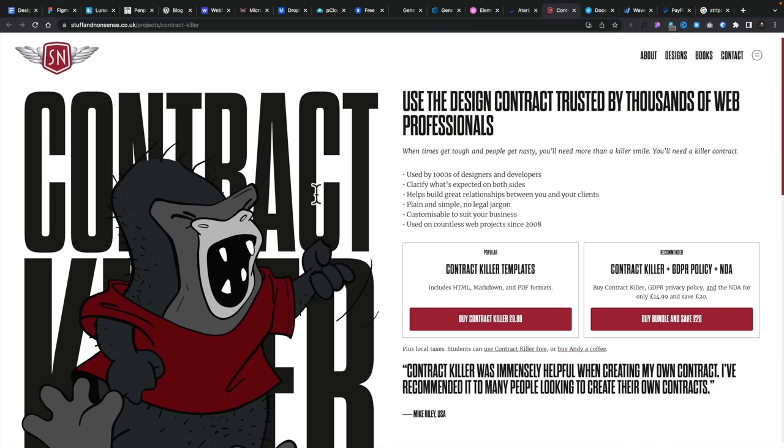Now, I would always recommend getting legal advice, and maybe where you are in the country, in the world, you can get like 30 minutes or an hour of legal advice for free. It is worth using that with someone that understands contractual law. But what I would suggest is take a look at the option for the Contract Killer. This is a great way of starting things off.